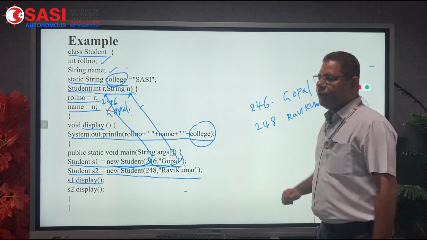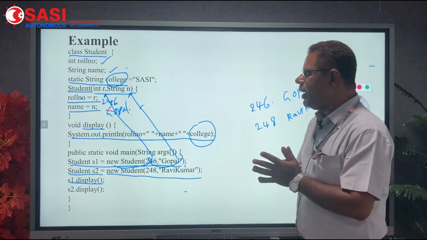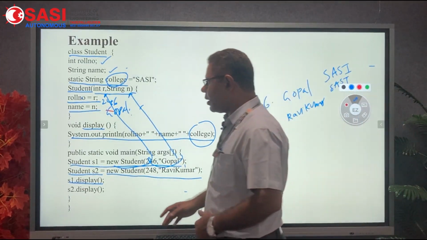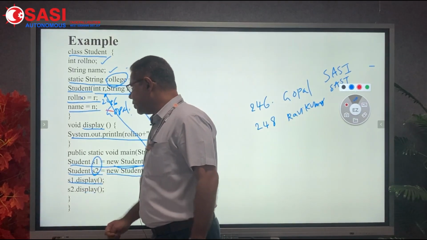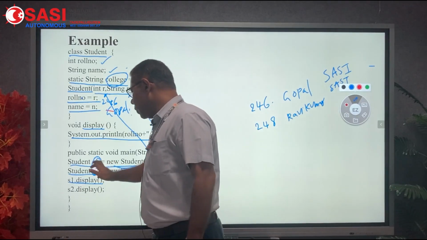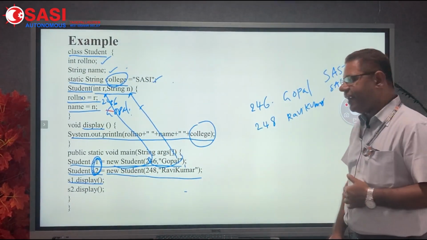So once we create a variable as static, that static variable is common to all the objects. Here the objects are S1 and S2. College name is SESI. So SESI is common to all the students, S1 and S2. So in this way we can use the static variable.